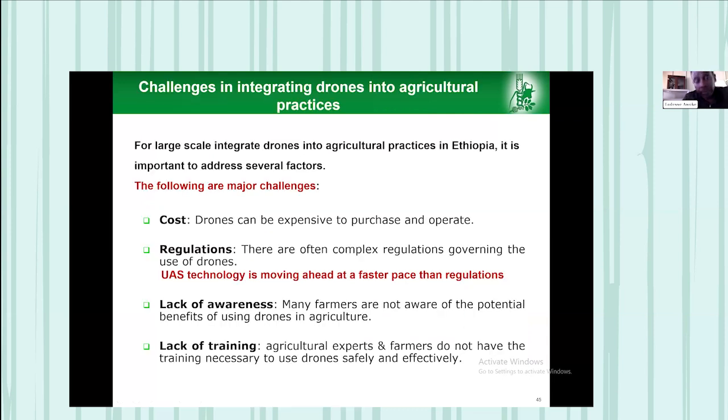In general, when you come to the application of drones in agricultural practices, there are challenges related to cost. We got these drones by donation, and buying drones, whether by farmers or researchers, is really very expensive. Regulation is another issue. Like in some other African countries, the regulation is still not fully in place. Actually, it's at the draft stage. So this is another challenge where we are not fully able to implement the technology.